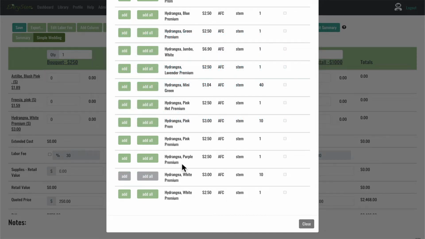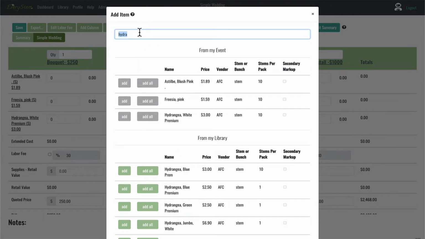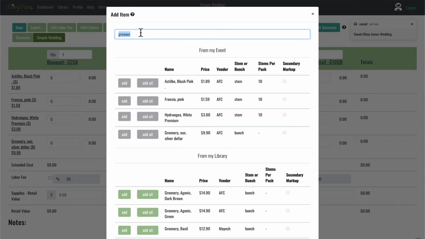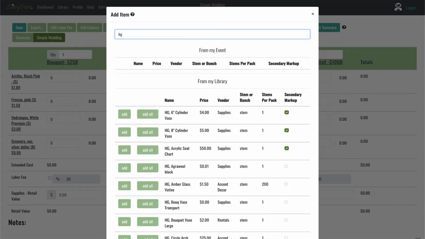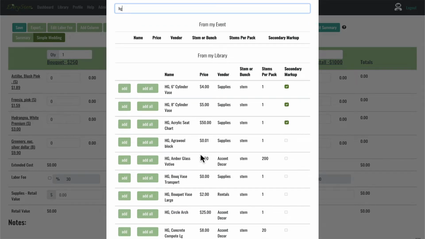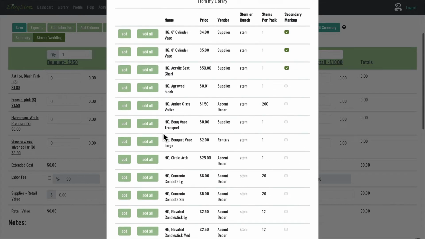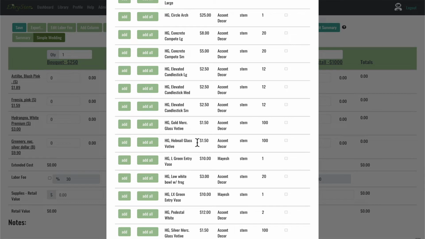We're going to go ahead and add some greenery, silver dollar eucalyptus, and then we're going to go ahead and add a hard good item, a 6-inch cylinder vase, because that's what we're going to use for our centerpieces and our welcome table. So as you can see here, now that I'm looking at HG, 6-inch cylinder vase, if I use HG at the beginning of the name of all of my hard good items, then when I put in the letters HG into the search box at the top of my add item modal, I will see all of my hard goods showing up on my list.